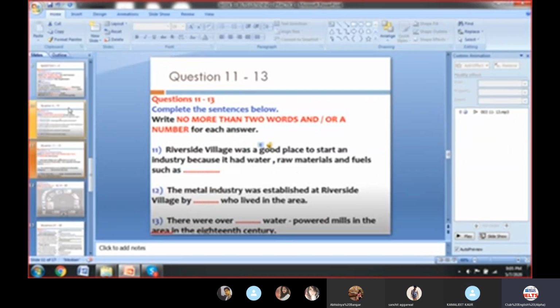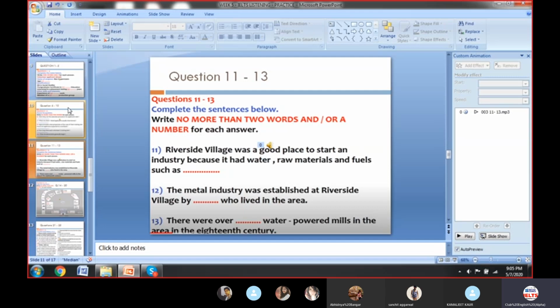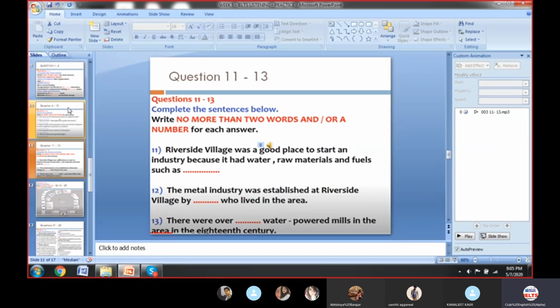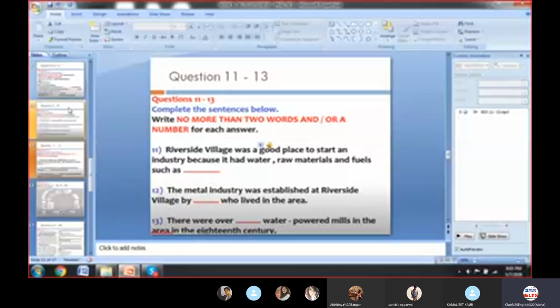Riverside Village. The first one is coal or firewood. Sir, we have to write 2 words. You could have written coal, firewood; coal comma firewood is also okay, or coal oblique firewood is also okay. But coal and firewood you shouldn't write. So coal oblique firewood or coal comma firewood. Okay, let's move on to the next one.